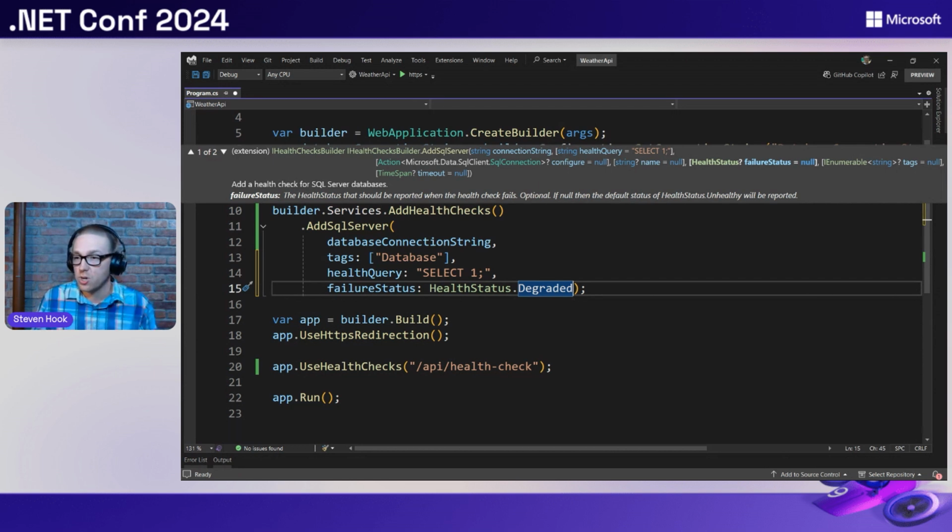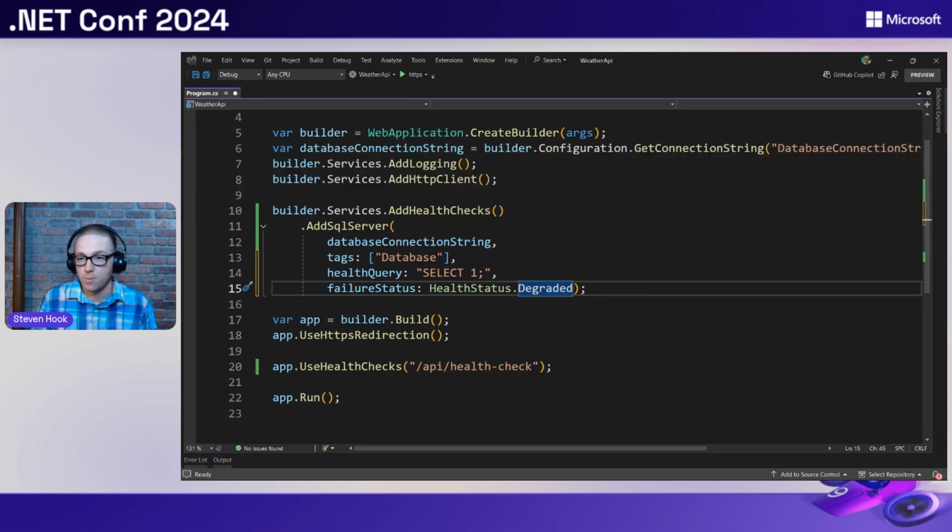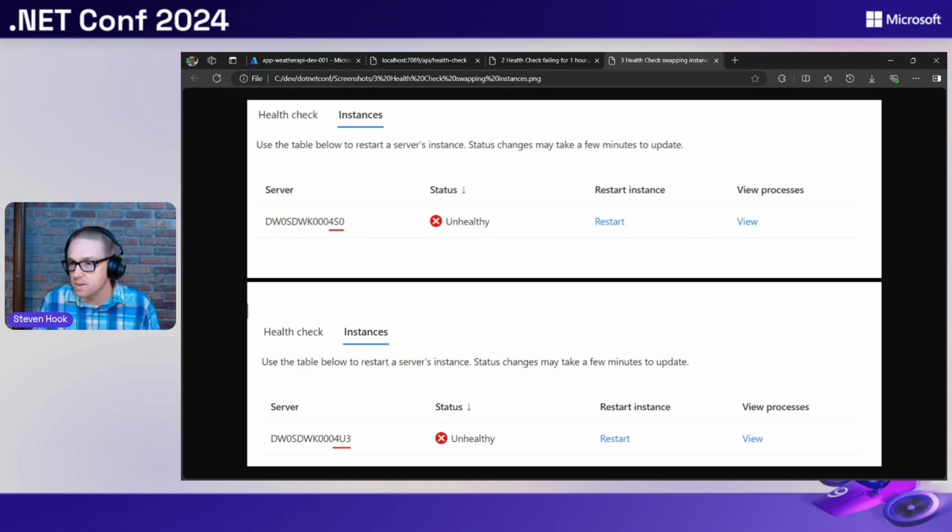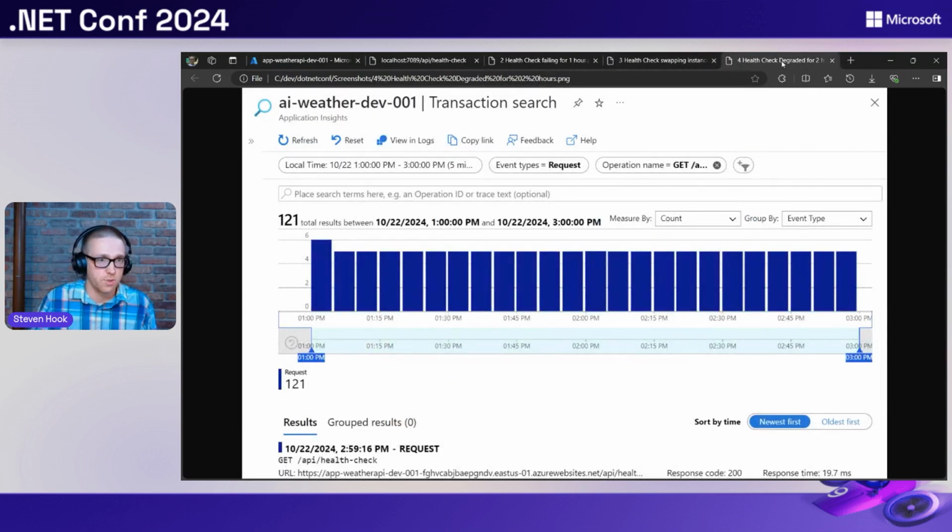And so I want to show an example of what you would expect here for a health check that ran for 2 hours. So from 1 to 3, ran for 2 hours, returning degraded. Now it's doing a little bit of sampling here. It was 120 requests there, doing one every minute. And at the bottom here, this was returning degraded, but it is returning at 200.